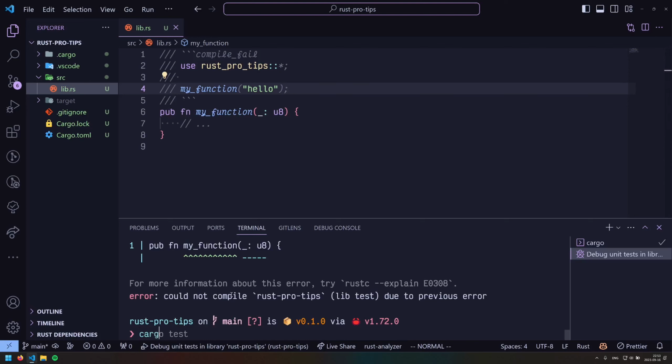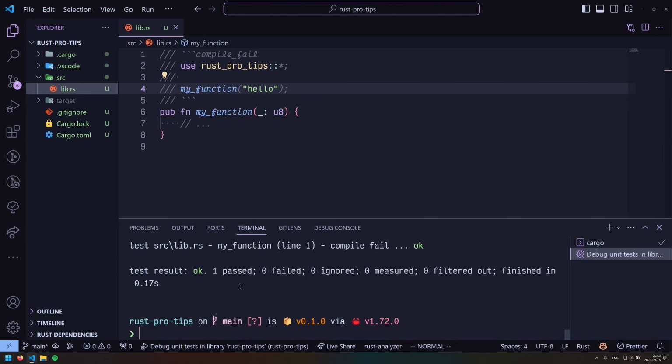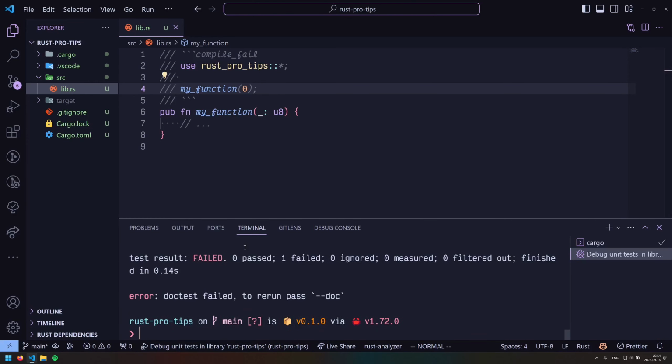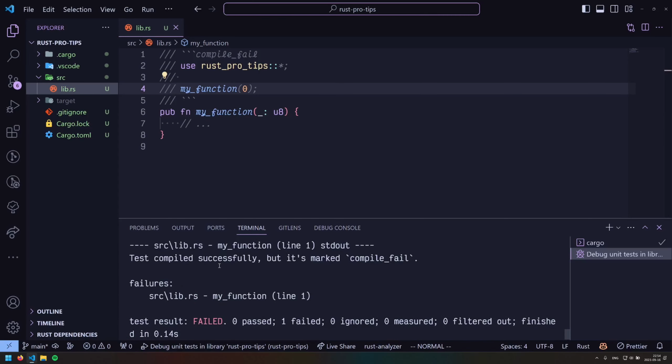And if we say cargo test, it'll test that as a documentation test. See, it says compile fail. Okay. Now let's make it actually compile, to make sure that it wasn't just a fluke. And now we're saying we want this to fail compilation, but it actually succeeds in compilation. So it says it compiled successfully, but it's marked compile_fail.